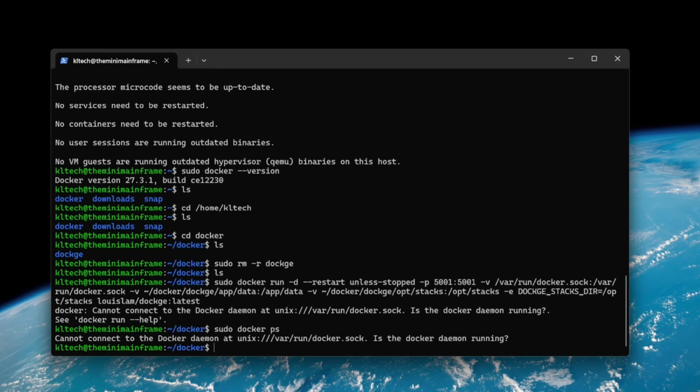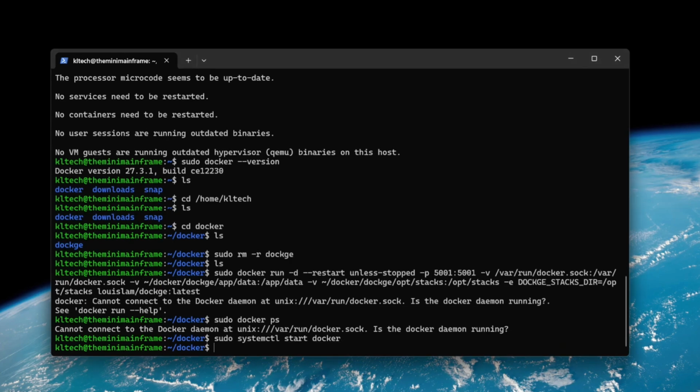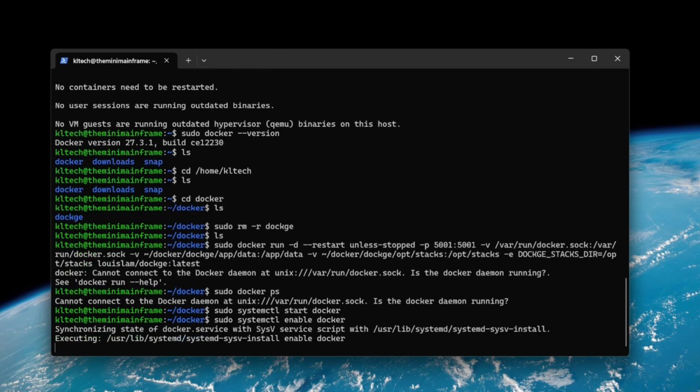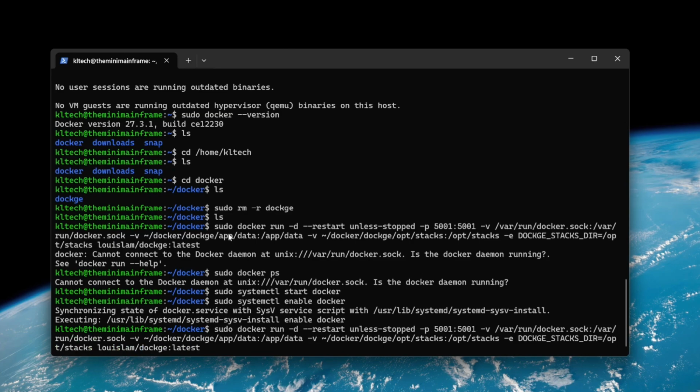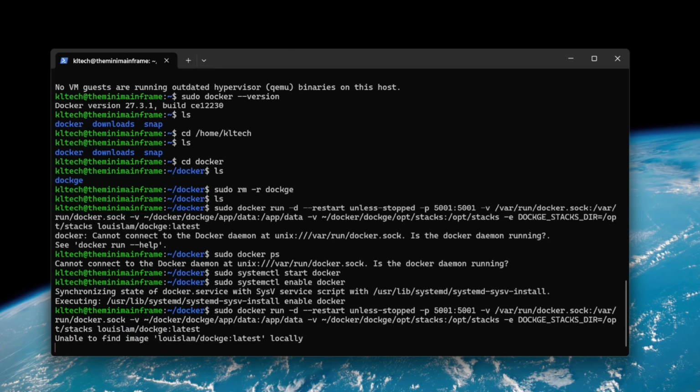Enter. Oh, it looks like we need to start Docker. Docker has clearly not started. Okay, so to get this running, we're going to do sudo systemctl start docker. That gets that going. And then we're also going to do sudo systemctl enable docker, which means it'll start on boot. And now we should be able to run our Dockge run command.